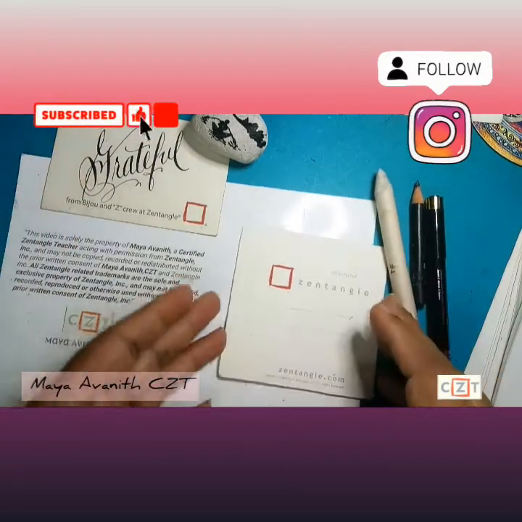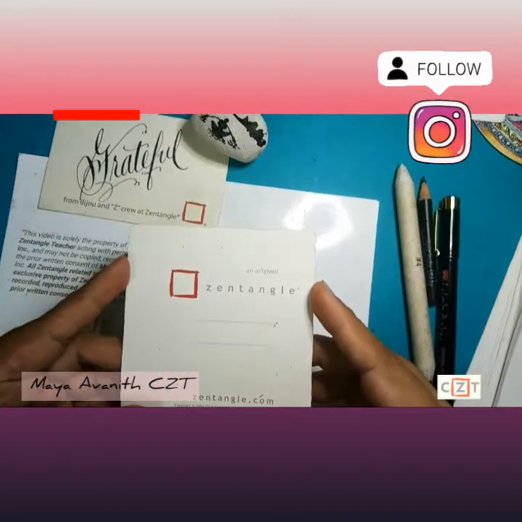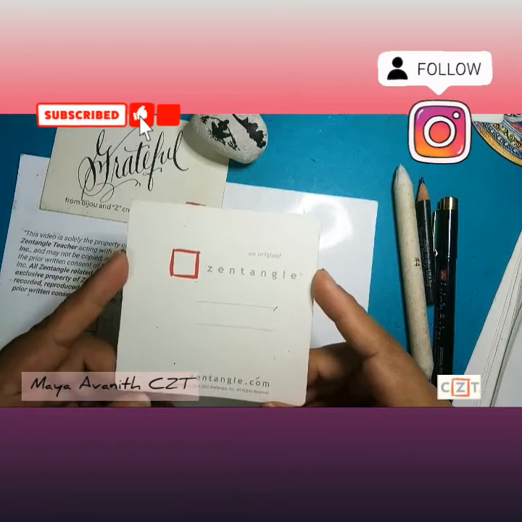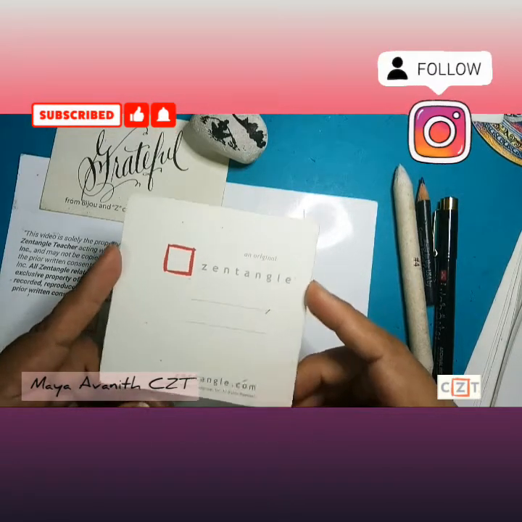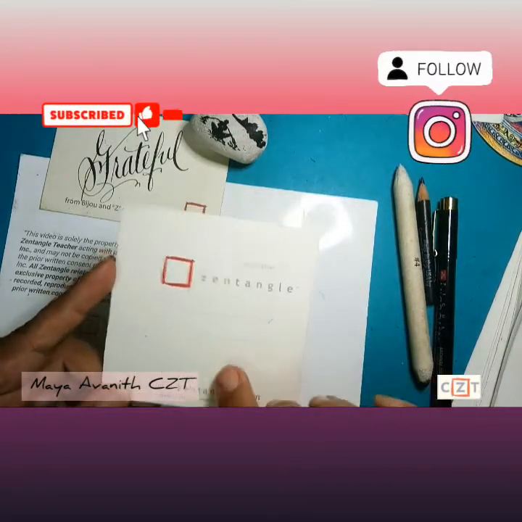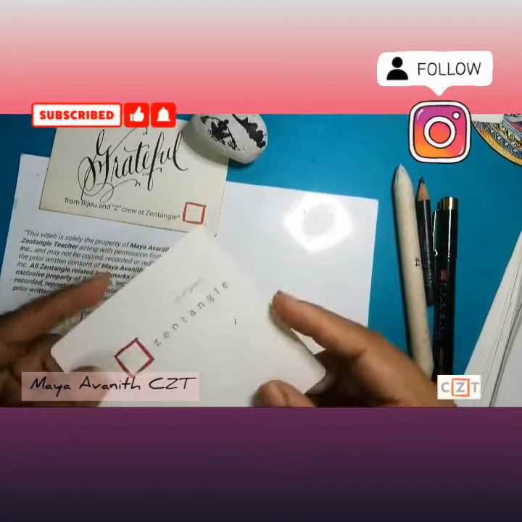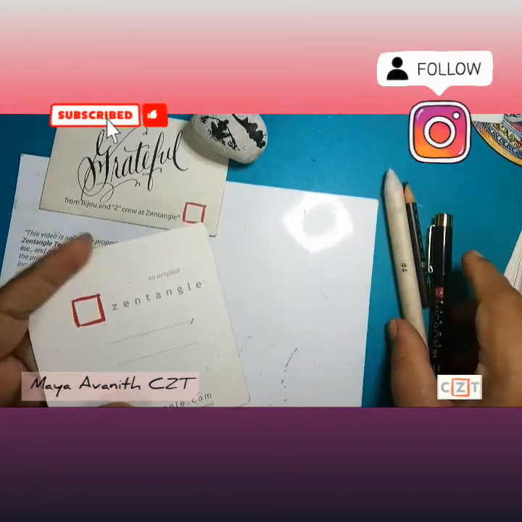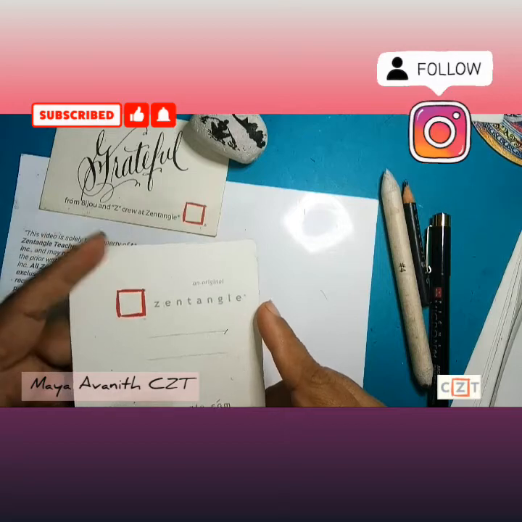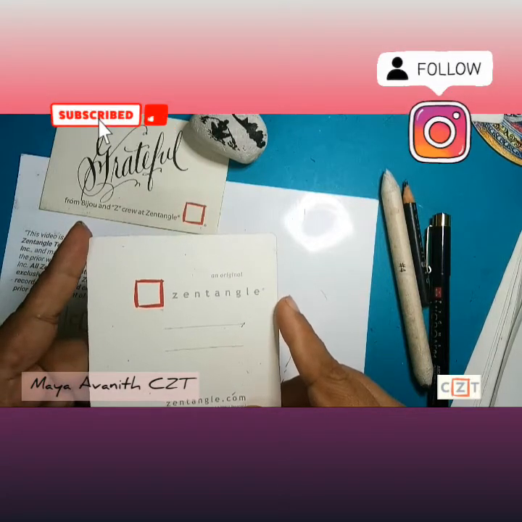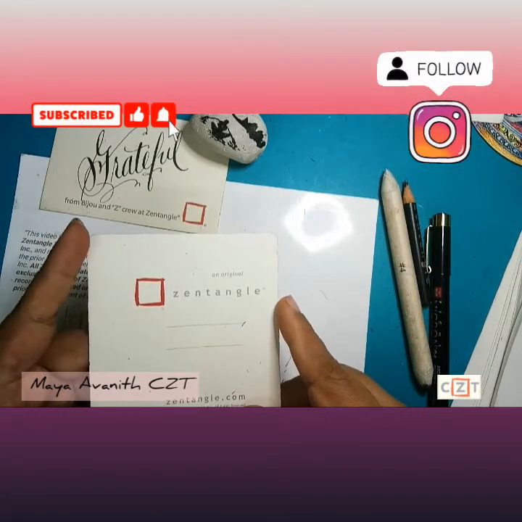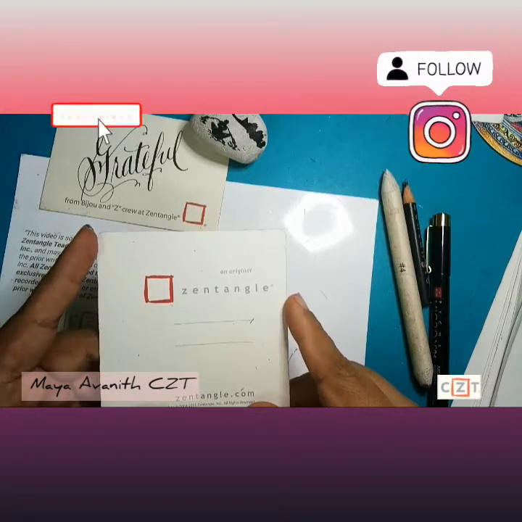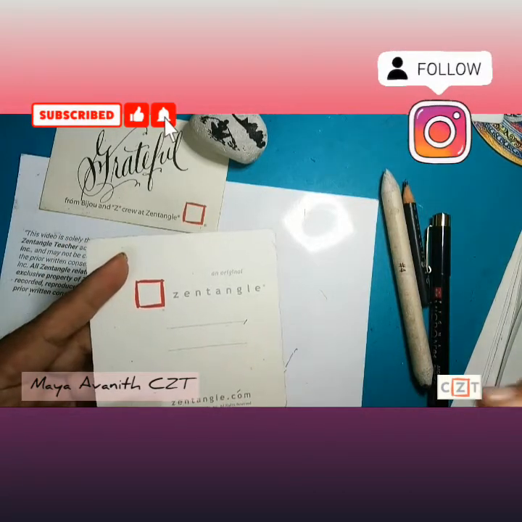The tools we're going to use: this is called a tile. It's a 3.5-inch square tile. This is a Zentangle branded tile, a very nicely textured one. If you do not have these 3.5-inch tiles, you're good to use any cardstock or art paper or a paper which is good to have your inking done on it.